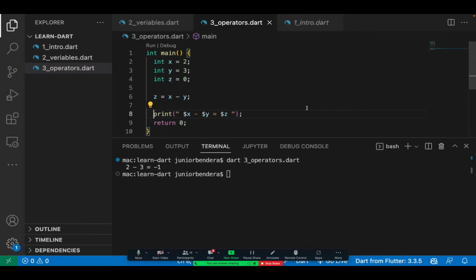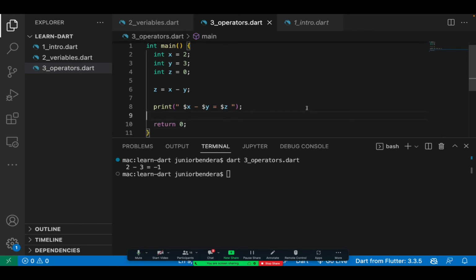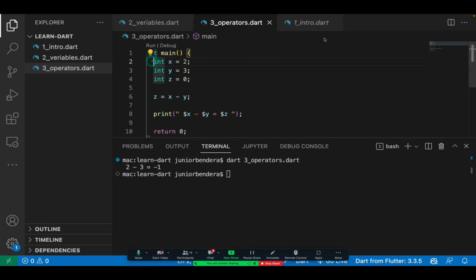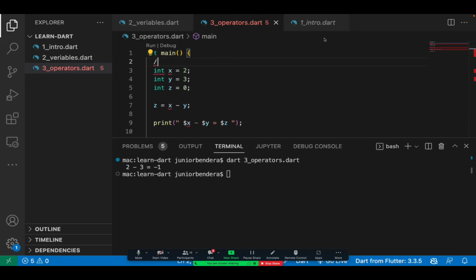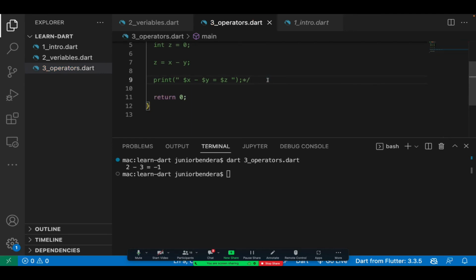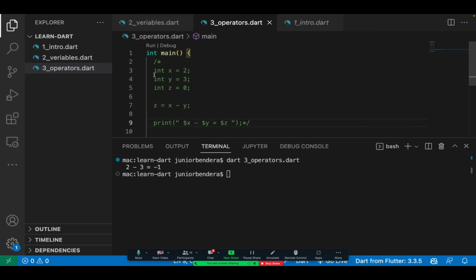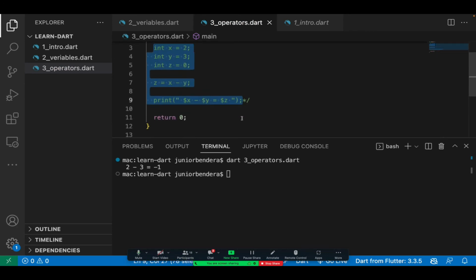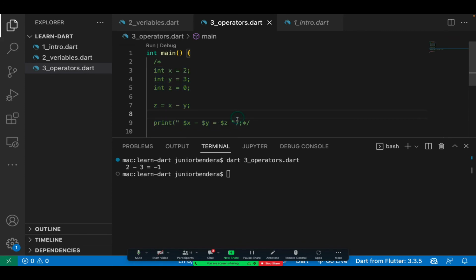If you want to comment a block or a big piece of code, you simply put a forward slash and a star where the comment starts, and then come to where you want the comment to stop and put a star and then a forward slash. Then everything between that will not do any action in your code, or in your software, or in your program. Okay?